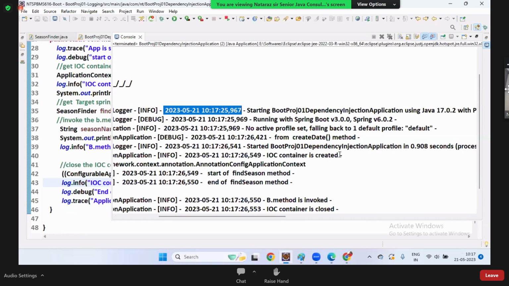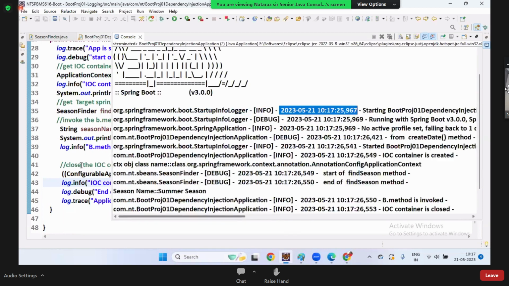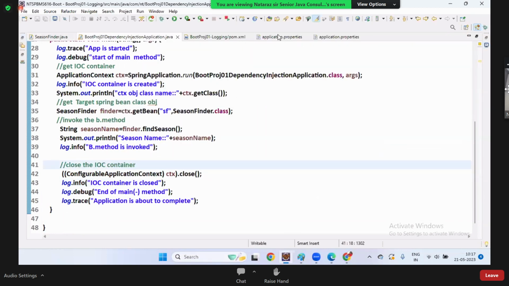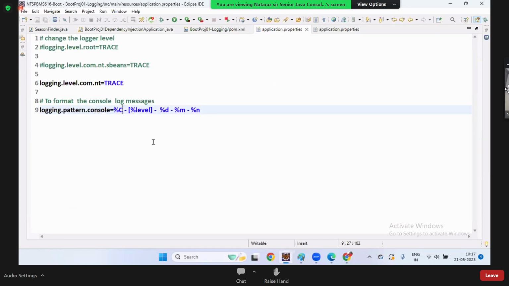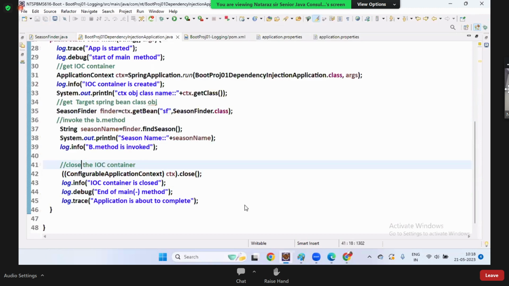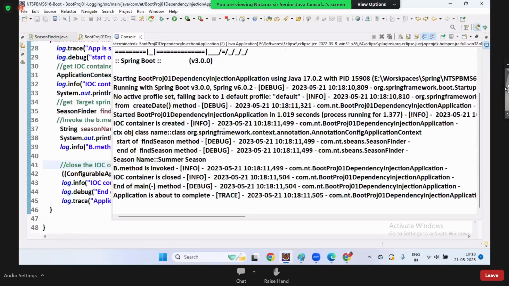Okay, the IOC container is created. Now you will feel its format is changed because of our entries. One minute. First I will keep percentile M. In the middle I will keep C. Now you observe. Are things changed as expected or not?